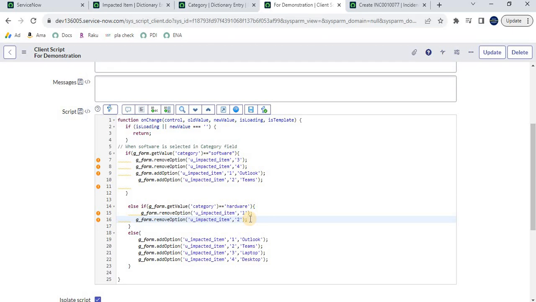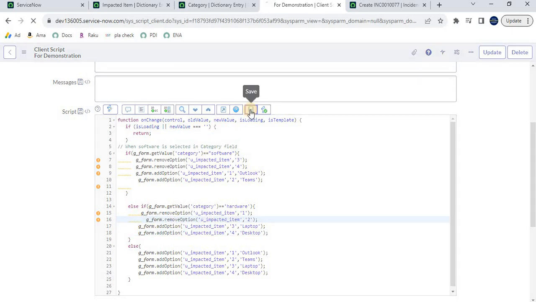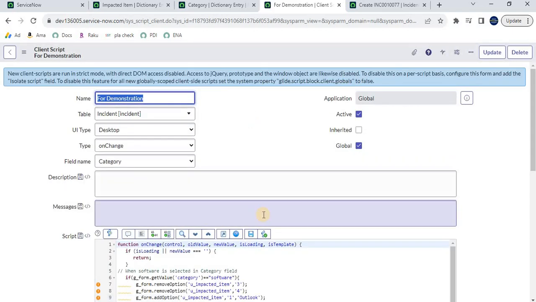And as we have seen earlier, all the four options get removed, right? So we have to do it accordingly. If we're adding options again and again, if those options are already in the list, it will not create those options twice. It will not create an option if it is already in the choice list, right? So here we are done with these options now. Save it. Let's see how it behaves now.